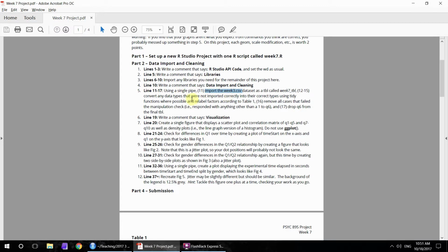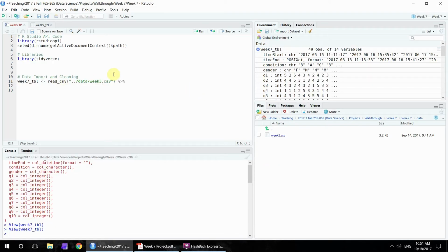Lines 12 through 15. So convert data types that weren't imported correctly into correct types and relabel factors according to table 1. Okay. So we're going to use mutate for that. If you used readr, you would have to, at this point, also import the dplyr library because mutate's not part of readr, but tidyverse just does everything for you. And we're going to need to start converting stuff. So what came over incorrectly?